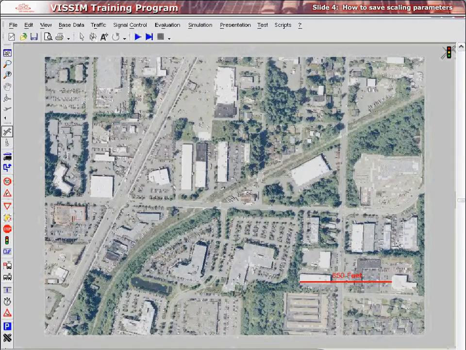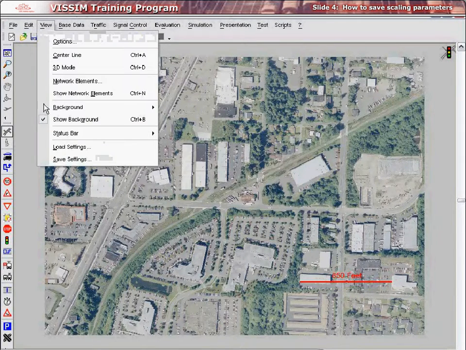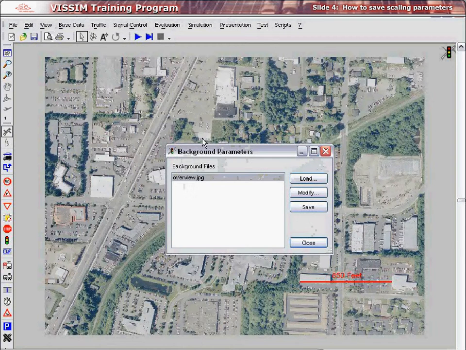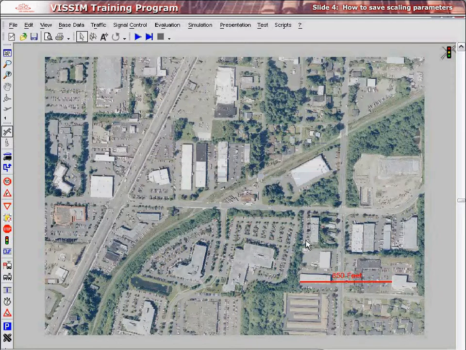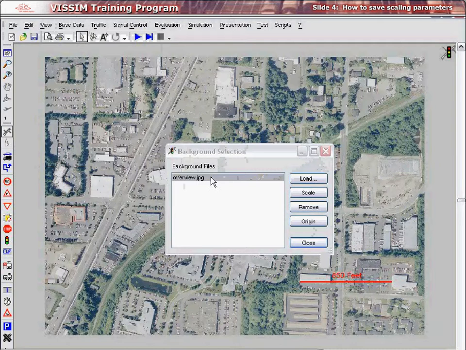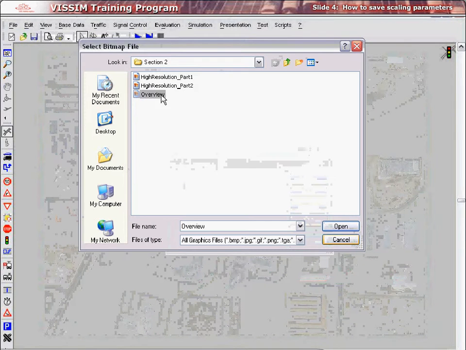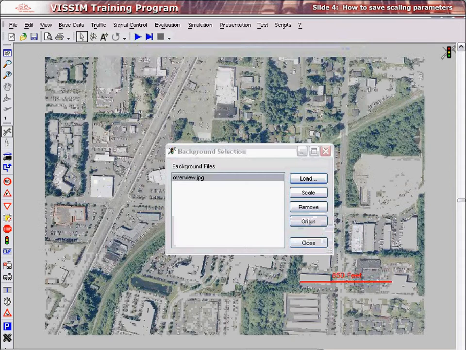After configuring the background image, you can save the scaling and origin information of the background by selecting View, Background Parameters on the menu. Highlight the file name and press Save. This creates a parameter file with the same name as its corresponding image file, but with the file extension of BGR. The BGR file will be saved in the same directory as the background file. If you remove the background file and then reload it, the scaling and origin information will then be reloaded with the background image.